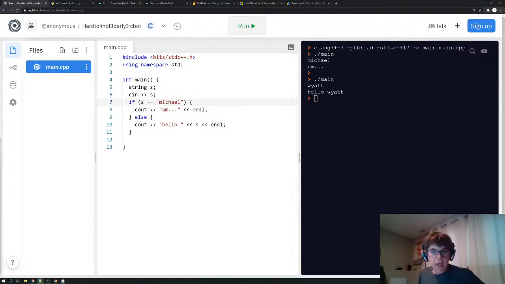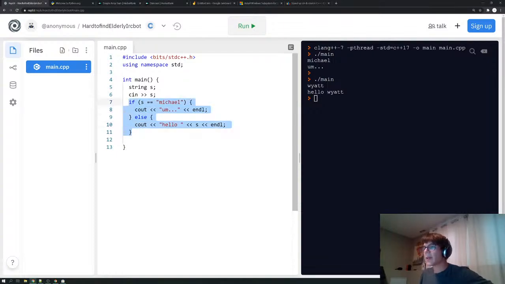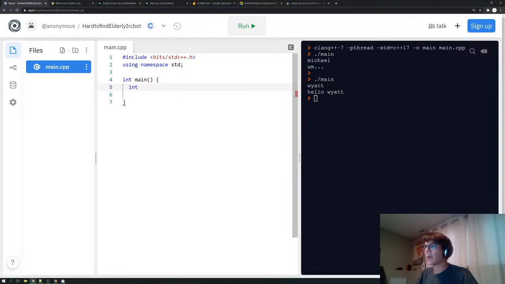Okay, so that's if statements. All right, so similar to Python, we can do a bunch of math in C++. So get ready for that. This is going to be a lot of math for everyone.